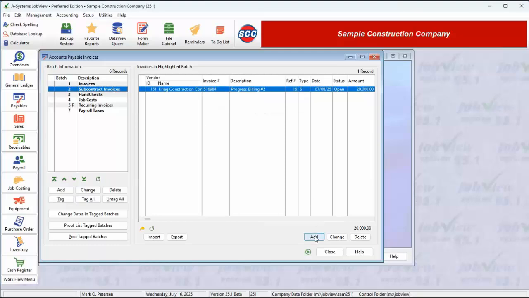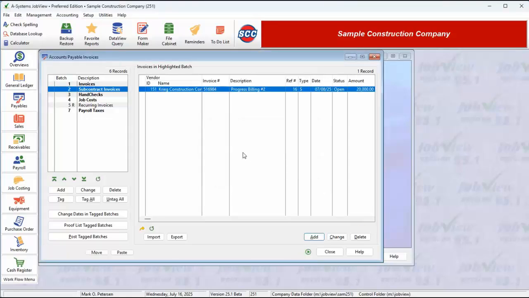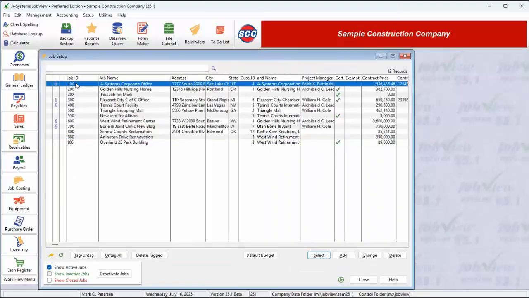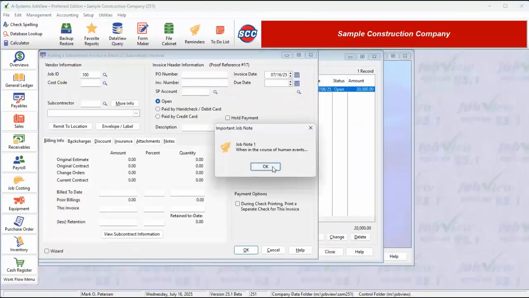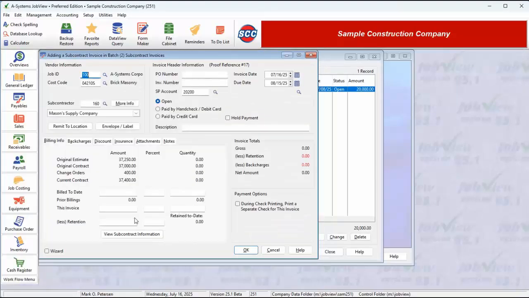When we click on the Add button to enter a new invoice, we select Subcontract Invoice and the following screen comes into view. This screen is somewhat different from the trade invoice entry screen. Instead of entering a vendor number at the top, we enter a job number and a valid subcontract cost code. The system then looks up and displays for us in the bottom portion of the screen all the contract information on this particular cost code.